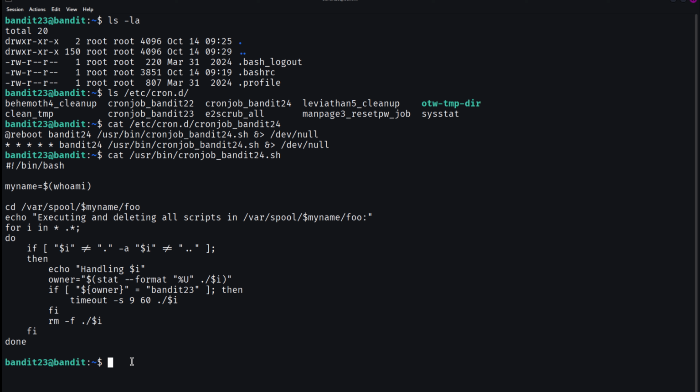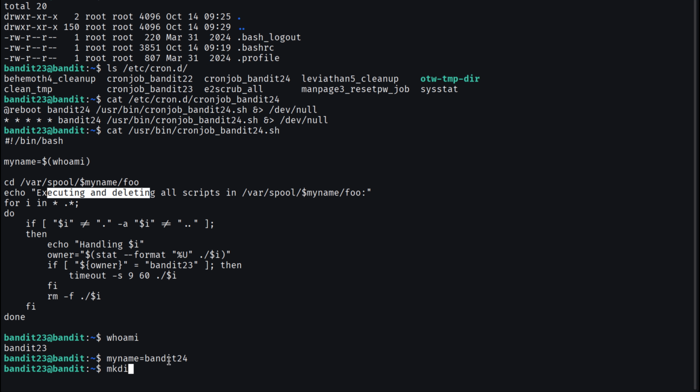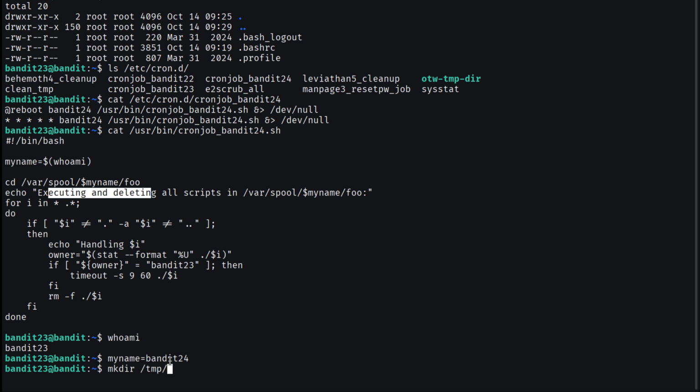Before going further, let me check whoami. It's bandit24. So before going further, it says executing and deleting all scripts in this folder. So we're not supposed to create anything in this folder because it will execute and delete it. Let me do one thing. Let me create a script in a temp directory like this.